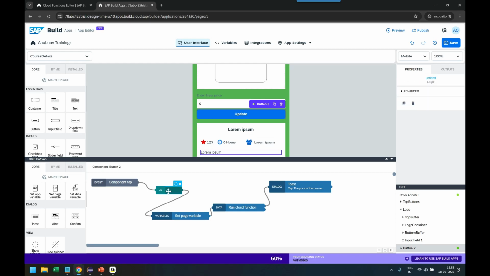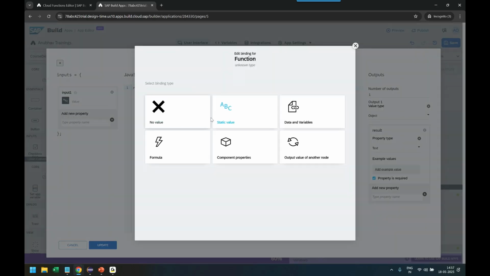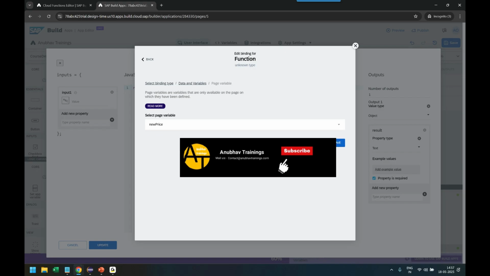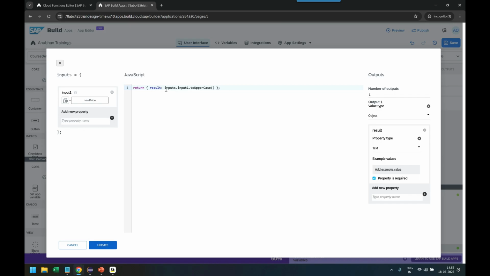So first of all, I go to our JS module and double click on it. The input to this JS module will be the price of the course, which I take from our new price data variable. That's a number. To access this component, we can use JSON traversal with inputs, which is this one, dot input one, which is the price data, and then we can write our business logic accordingly.